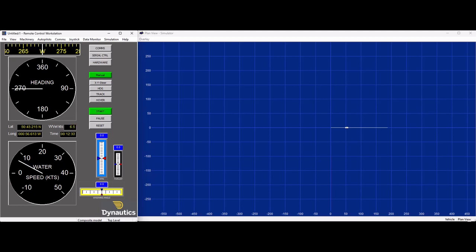So initially we can drive the boat around using the sliders and check we have a reasonable top speed and maximum turning rate, and that the vehicle responds in the way we're expecting. Then we will want to connect to the autopilot. We have various options: serial, RS-232, 422, Ethernet, CAN bus, or analog digital PWM.